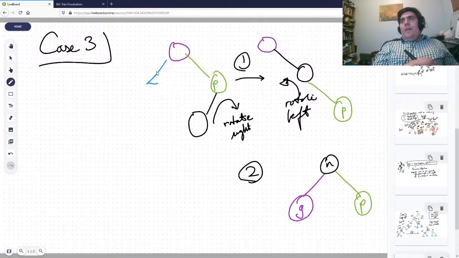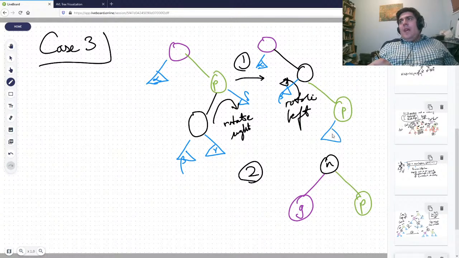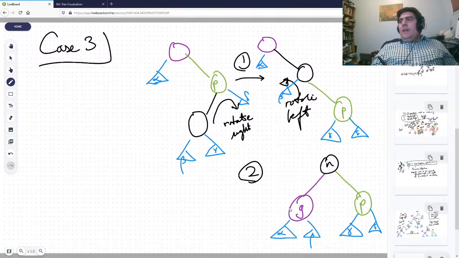So let's draw in the subtrees. So this is alpha, this will be beta, gamma, and delta. And so alpha doesn't move here, alpha stays. Beta stays. Gamma needs to be transplanted, so gamma gets transplanted here. And then finally, when we rotate back, gamma and delta stay, and we have to transplant beta. So beta gets transplanted, alpha never moves, delta never moves, but these two both get transplanted.